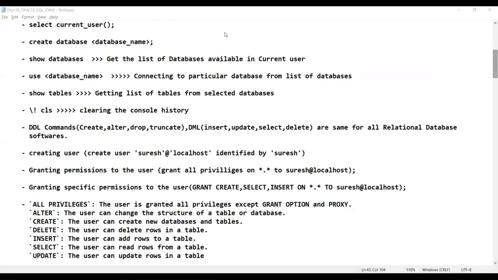Clear, sir? So how can you revoke the permissions as well? Using the revoke command, sir. REVOKE ALL PRIVILEGES ON star dot star FROM the local user, which is Suresh. This is the command for that.